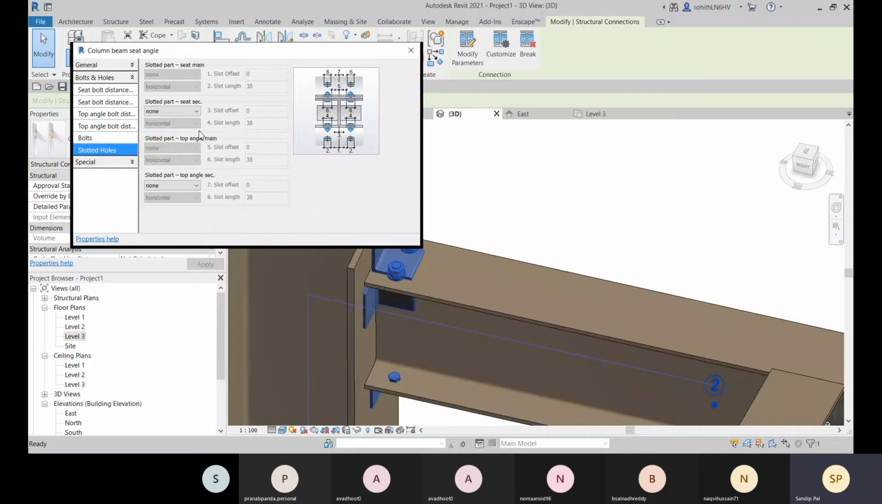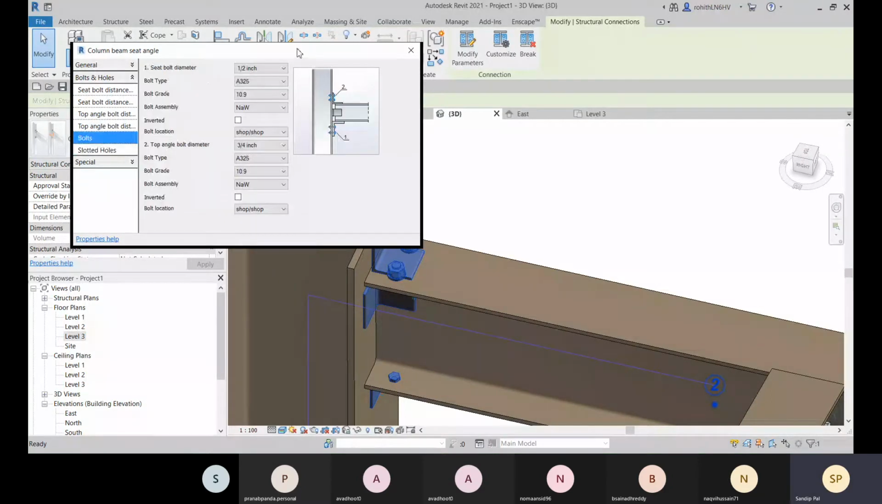Okay, so we have these options. Here we have applied the bolt, and for the top angle also we can apply. For the top angle, you can apply the bolt type and the bolt grade. Bolt type, you can see the bolt types are there. Bolt grade, that is fixed. So everything is kind of similar. You can see, right?